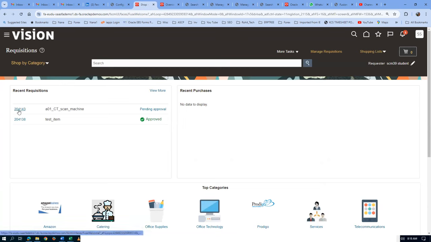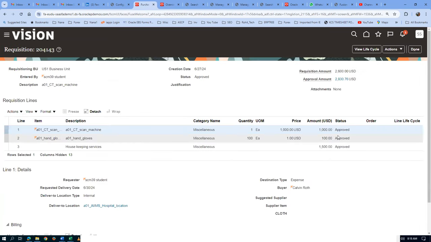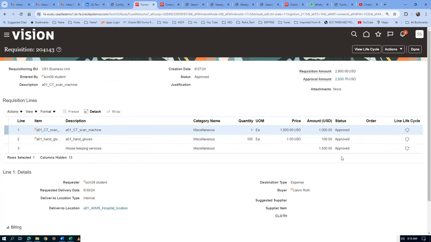If you click on this 204143, my link, what happens? It got approved. Actually, depending on the approval, it will not go into approved status. So it is now approved. All the three lines are approved. You cannot approve line by line separately; the whole PR has to be approved in one go.